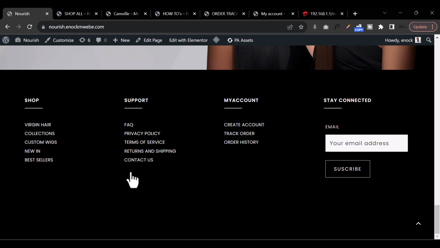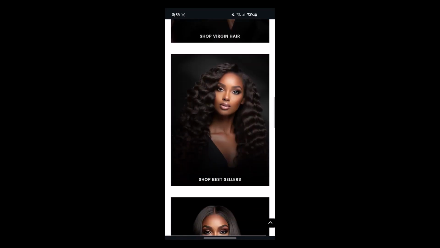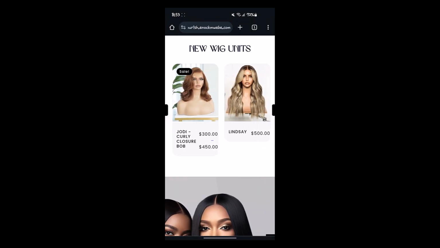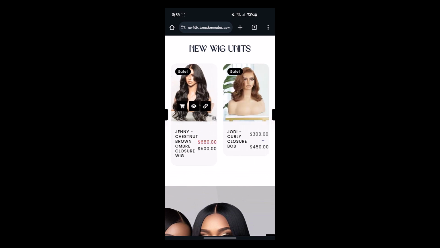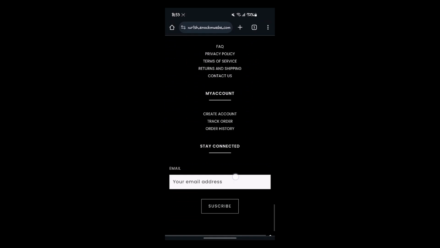Okay, then we're having this very nice footer section with some shop information and pages, some support pages, some my account pages. And I'm going to show you guys how to create this email subscription feature on the footer page. Okay, so this is how everything looks on mobile. It's a quick look at the mobile version, and everything looks good. The carousel is looking fine, and all the layouts and everything is well positioned.